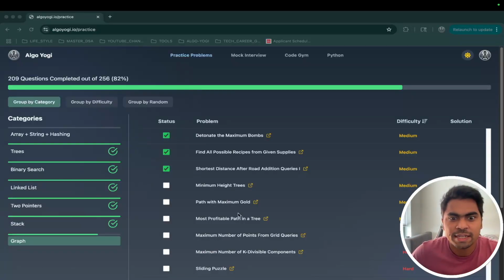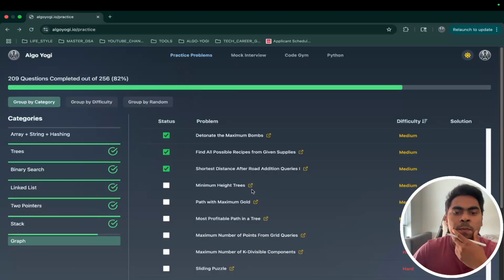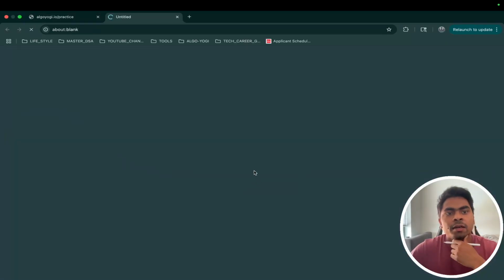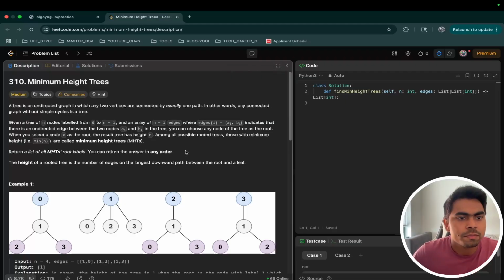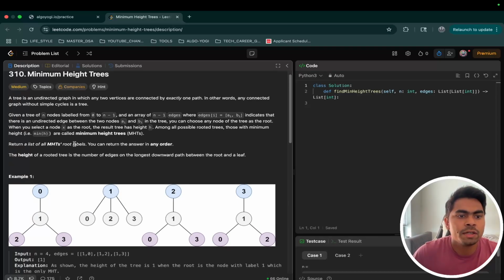We are doing graph series and our next problem in the list is minimum height trees. So let's go to LeetCode. There you go. A tree is an undirected graph in which any two vertices are connected by exactly one path. In other words, any connected graph without simple cycle is a tree. All right. We already know that.